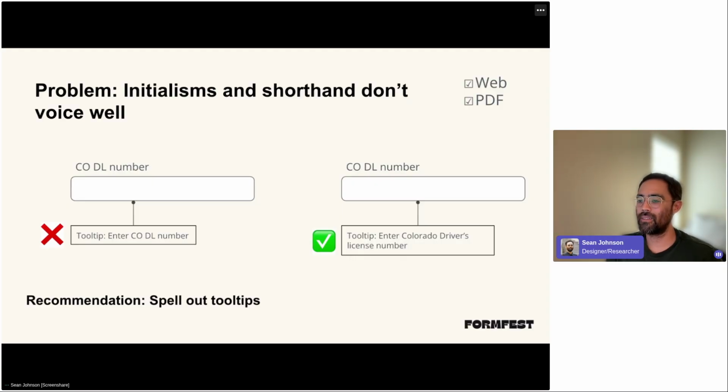Another tooltip issue we found: we use initialisms to save space on paper forms. Space is very finite on a form, but I can see CO, and if I'm from Colorado, I know what that means. I know DL is driver's license, but some screen readers will try to spell out this initialism, so it'll read something like co-dul number, and they don't know what that is. It sounds like nonsense to them. So in the tooltip, at least, spell it out as: enter Colorado driver's license number.